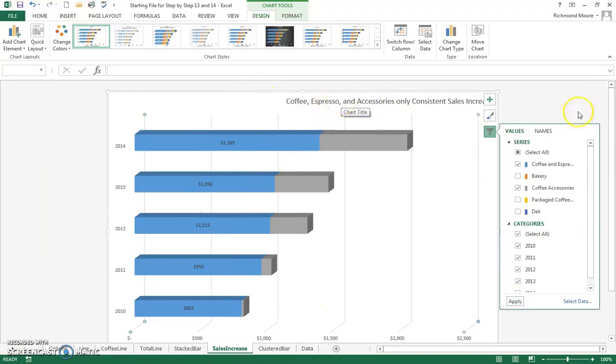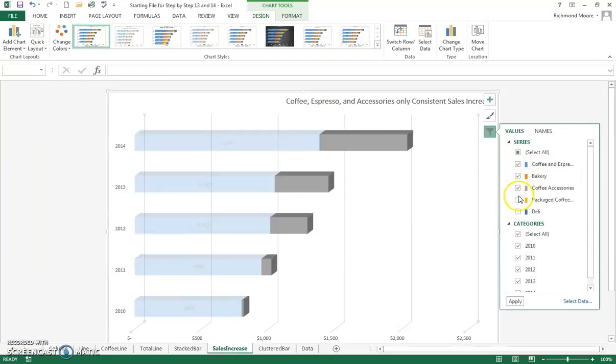And then to get them back, you just have to check those boxes again and click apply.